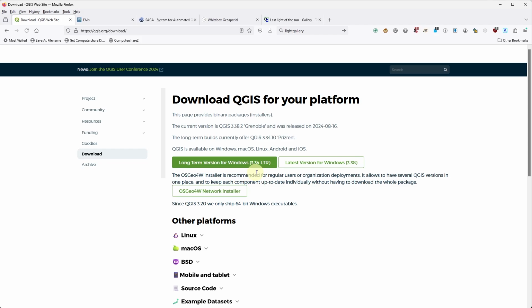QGIS is available for Windows, Mac OS and Linux. I'm running on version 3.34. The latest versions increase by a couple of points every 3 months, and the long-term version changes once a year. Unless you're at the cutting edge, which we're not, any version should do. If you're not sure, just get the latest long-term version. It's a large download and install, so if you don't have this yet, just pause the video and come back when you're done.